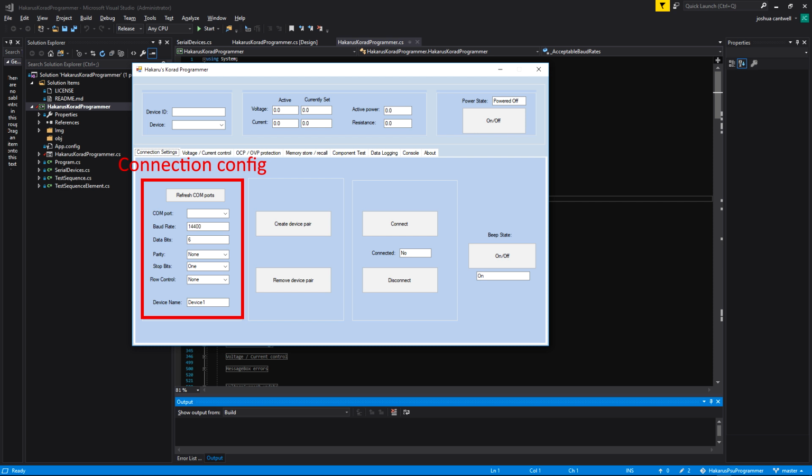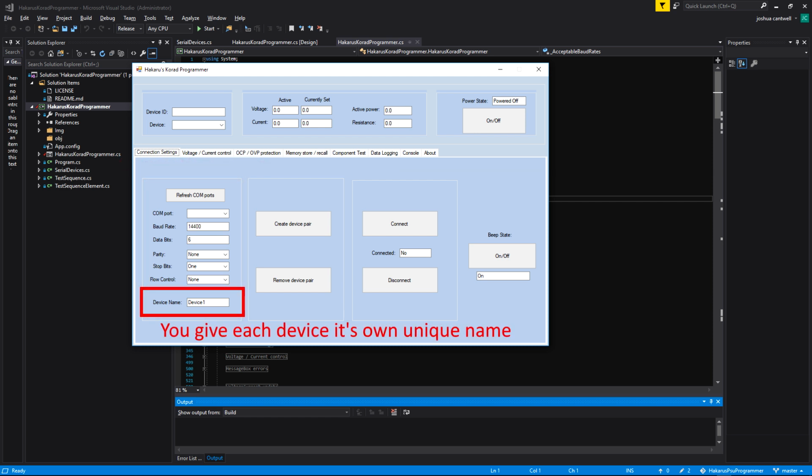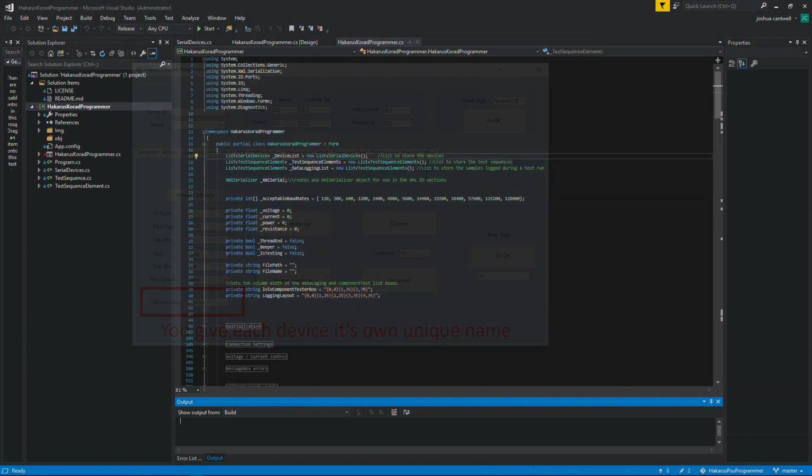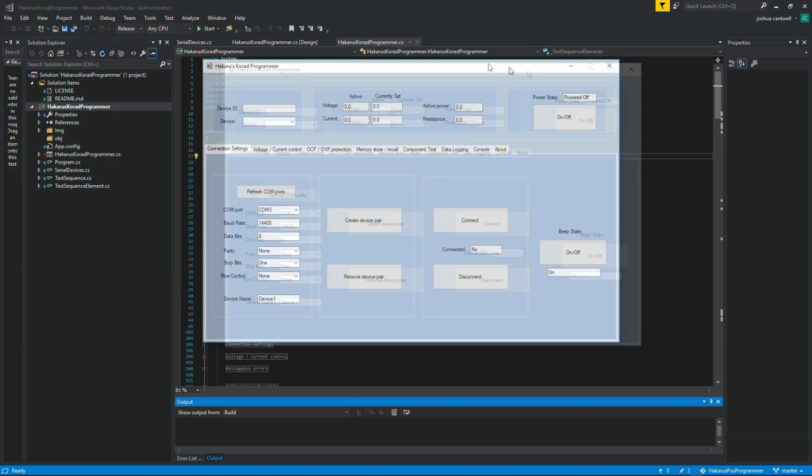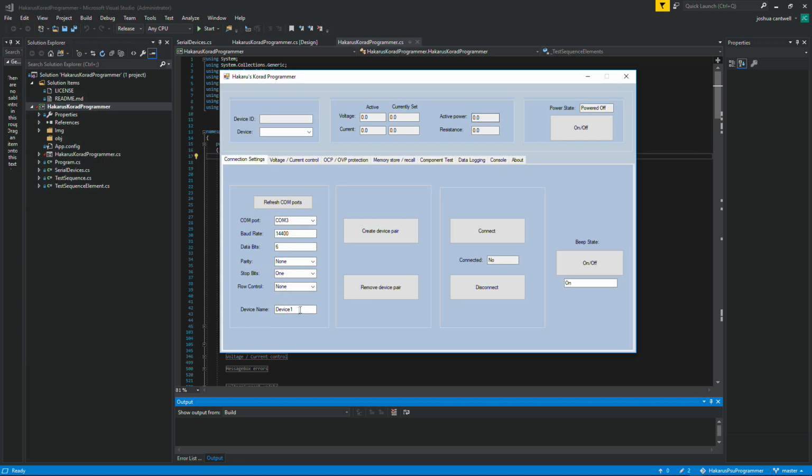They're just there in case someone needs to have a special case. The only connection setting that's worth talking about here is the device name, as this software allows for multiple devices to be hooked up to the computer at the same time and controlled independently from each other. This means we need to be able to differentiate between one device and the other. Because of this, we can't just connect to the device. We create a logical device called a device pair, and we give it a name. We'll use that name to select and control the device later.